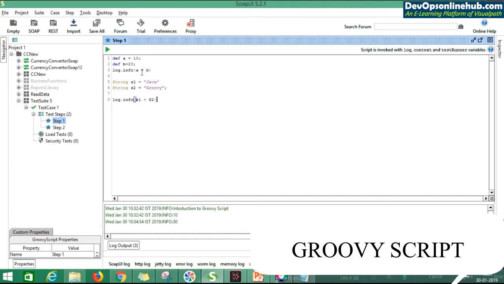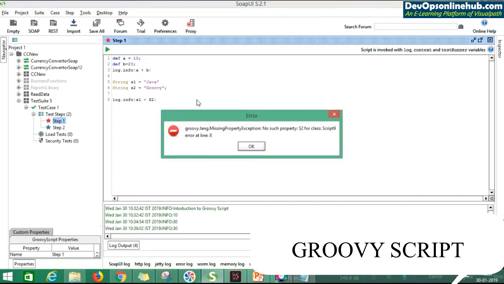Plus comes under arithmetic operators to sum up two integers, but we can also use it for concatenation of strings. Here I have s1 as Java and s2 as Groovy. If I want to join the two in the same line, I can write a concatenation.